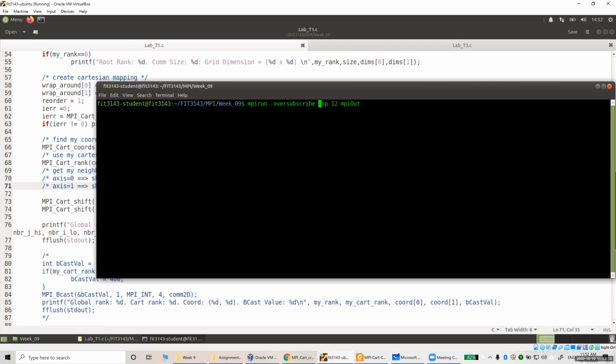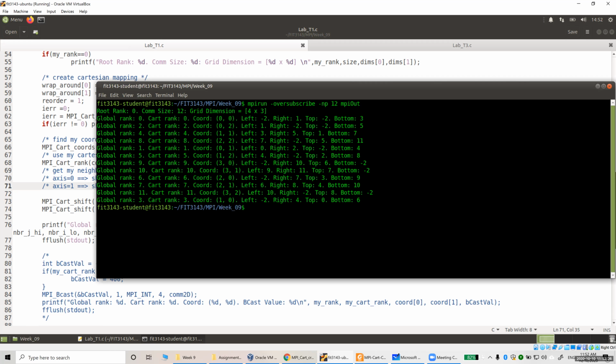--oversubscribe -np 12. Now you can force MPI to say, I don't care, I want to do 12 processes over here. But I'm not focusing on performance. I'm looking at logical behavior. Okay. So now if I run this, I'm going to get the entire results over here.